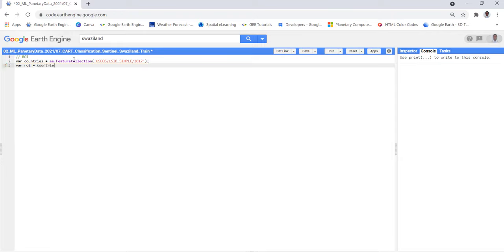So use this countries data and filter it by using the filter method, an Earth Engine built-in filter method, and equal. I'll need to specify a couple of parameters here. So the first parameter is the feature, or you can say the field in the database.